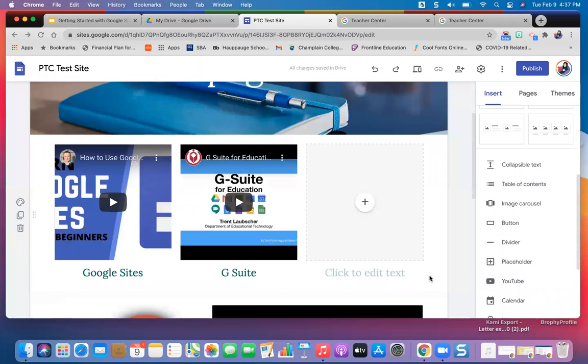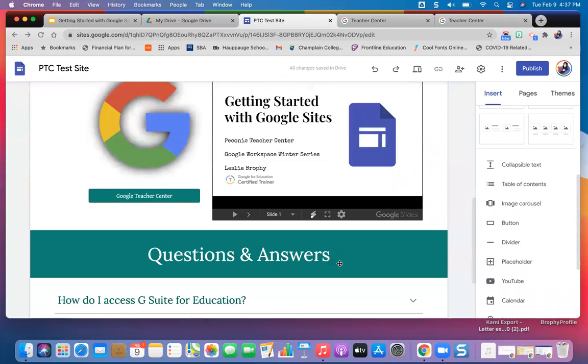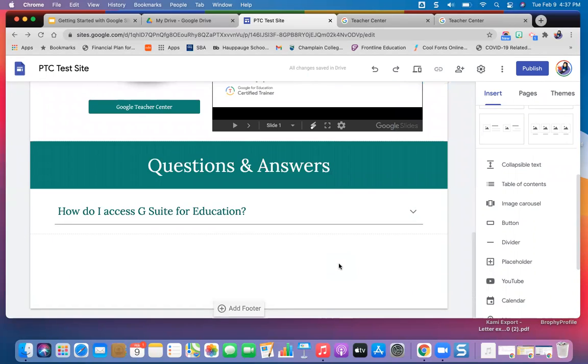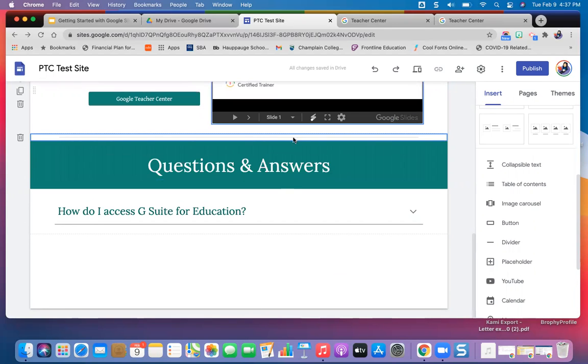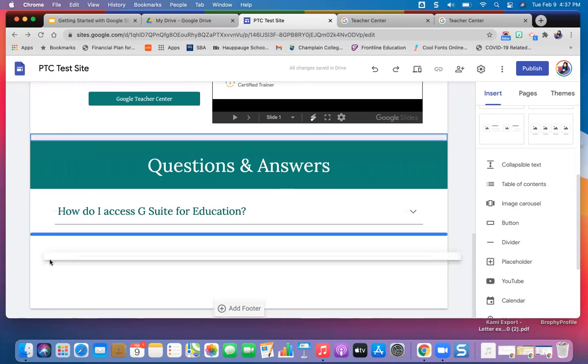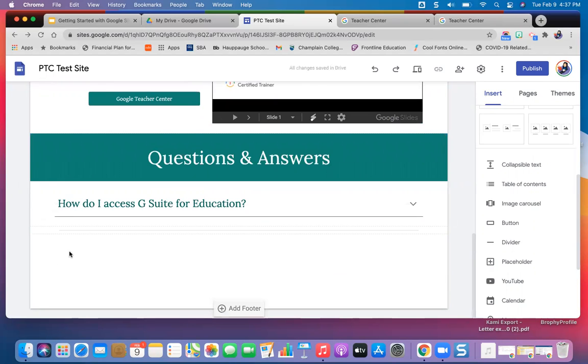Again, all this stuff can be moved around as needed, but you notice it's like a scrolling page as we go down. All right, so that's a button. Divider is just a line used to divide, and you could drag it and move it where you want it to go. If you wanted to separate sections, it's like a faint line.